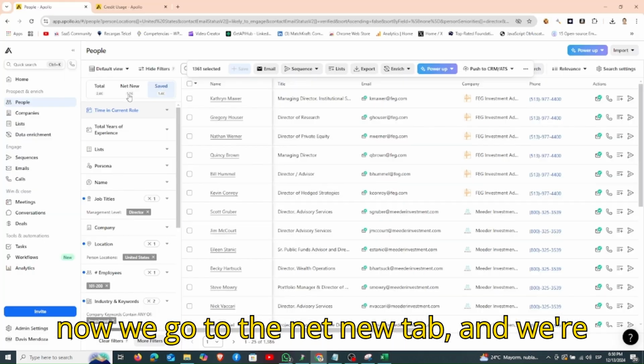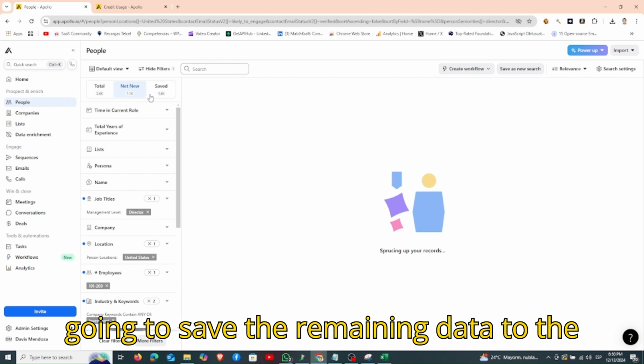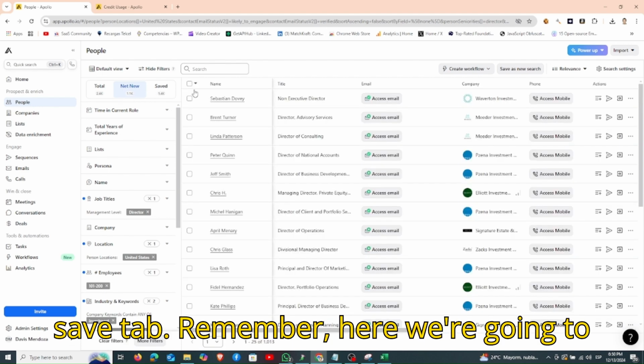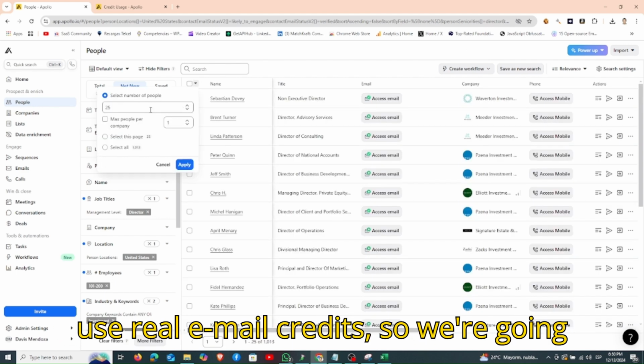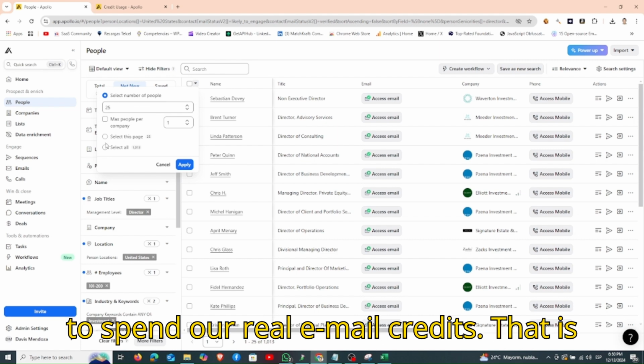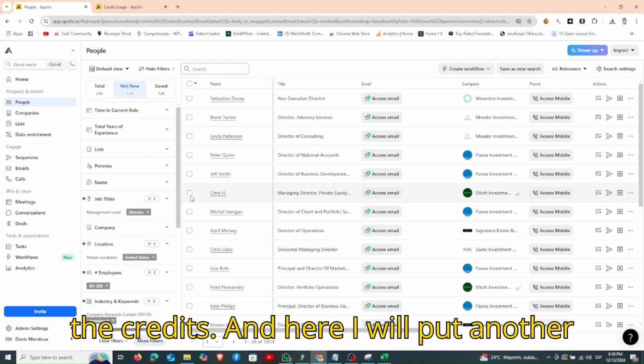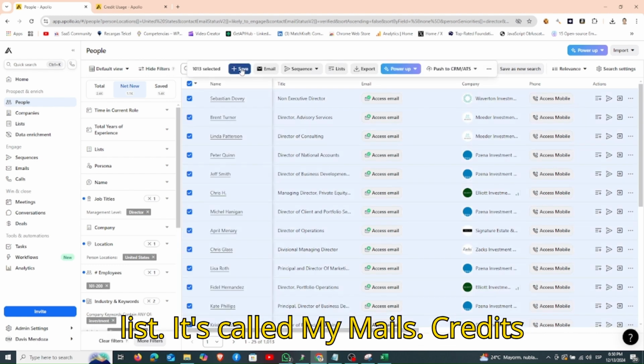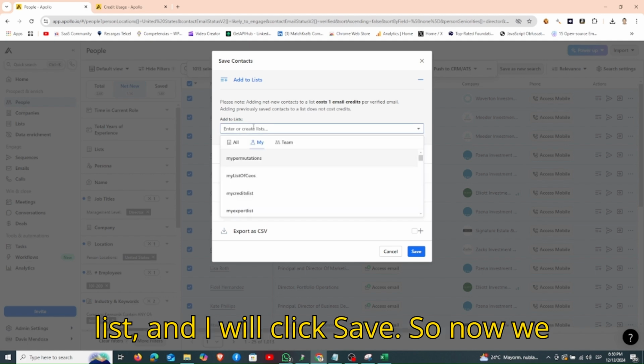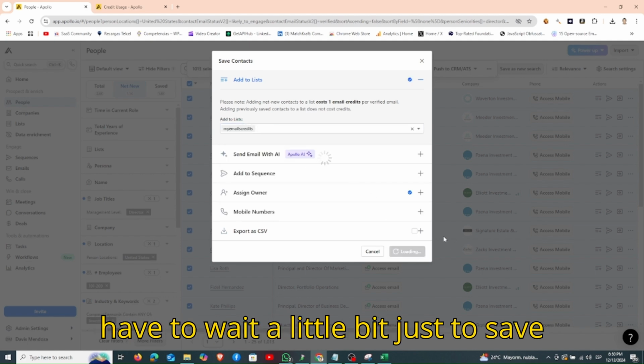And now we go to the Net New tab, and we're going to save the remaining data to the Save tab. Remember, here we're going to use real email credits, so we're going to spend our real email credits. That is fine because we are using just half of the credits. And here I will put another list. It's called My Email Credits list, and I will click Save. So now we have to wait a little bit just to save the leads.